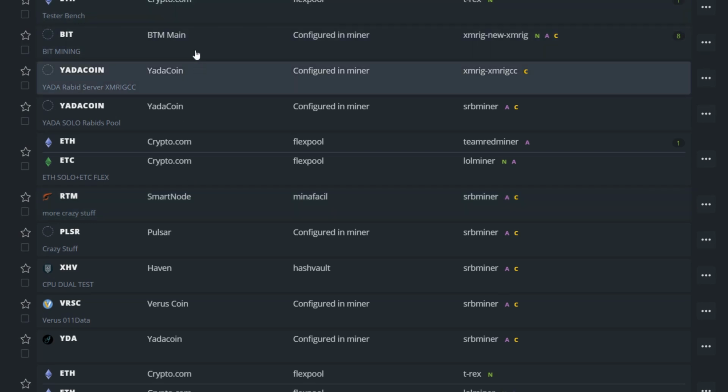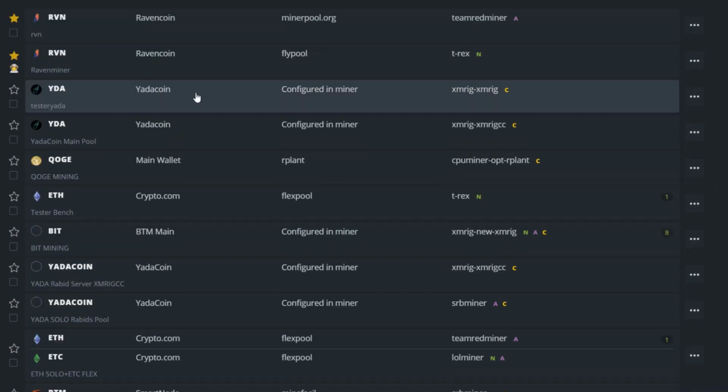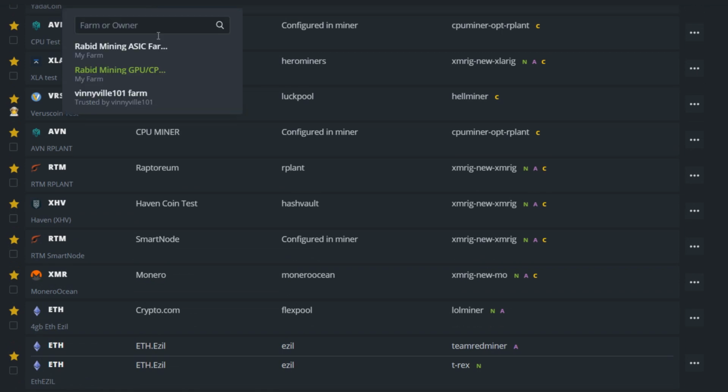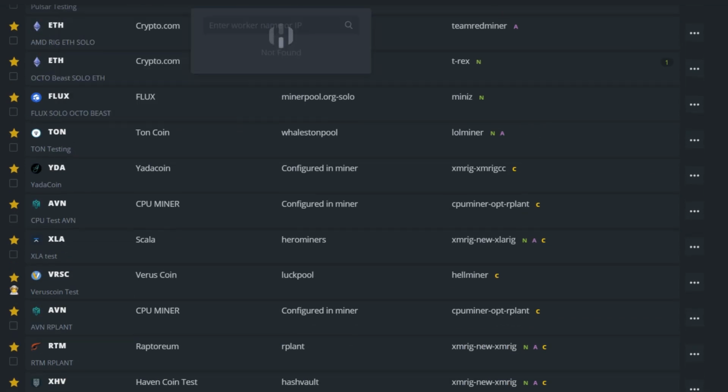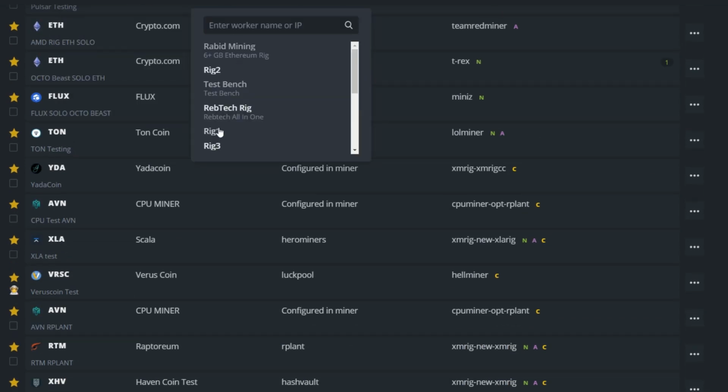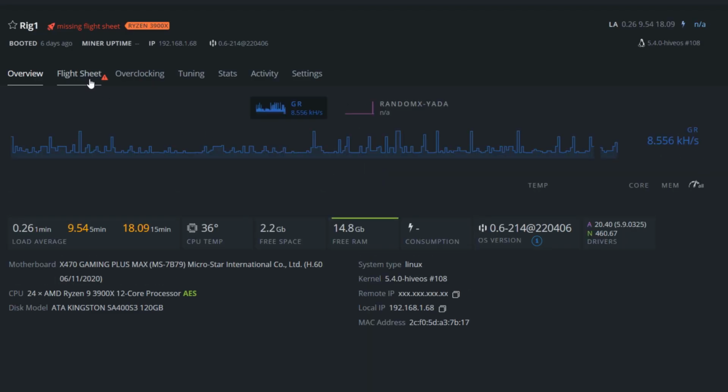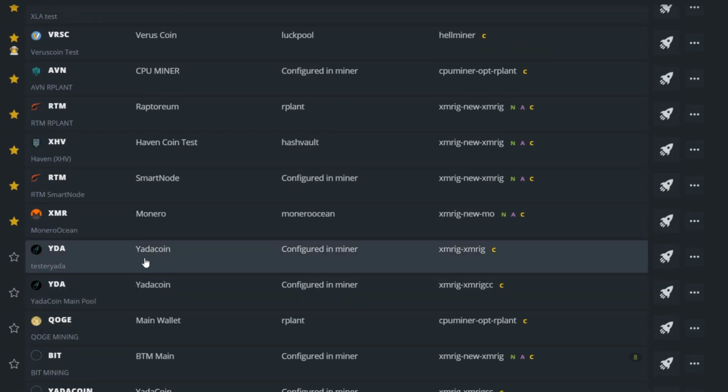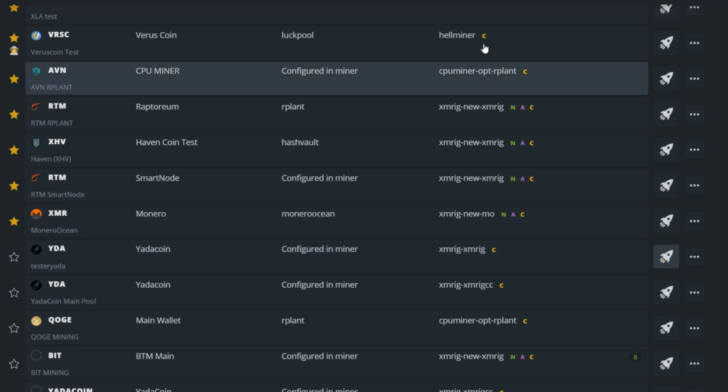We'll find it. Now, where is tester Yada? Right here, it just popped up. I guess we got to pick a rig, so I got to grab a worker here. We're going to pick rig 1. Where's rig 1? There you are. We got rig 1 with no flight sheet. We're scrolling down, test Yada, engage.